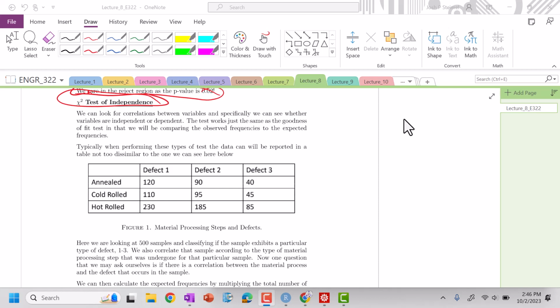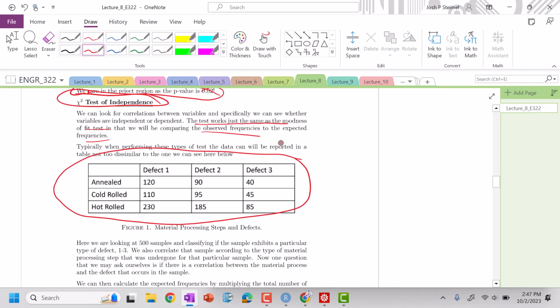This test effectively works the same as our goodness of fit test, and we're going to compare our observed frequencies to expected frequencies. When you're looking at data sets like this, you'll often see these tables. What we're looking at here are 500 samples, and we're trying to classify if the sample exhibits a particular type of defect 1, 2, 3, depending on the processing route.